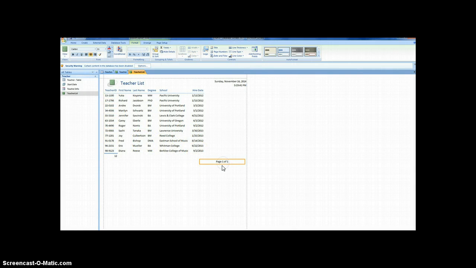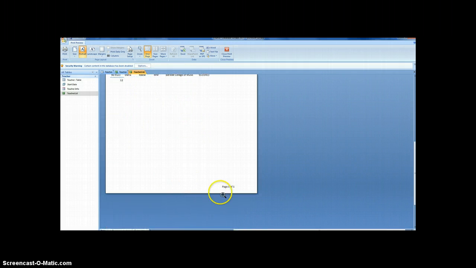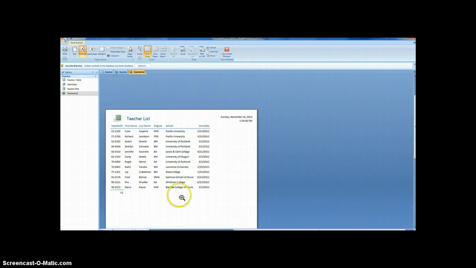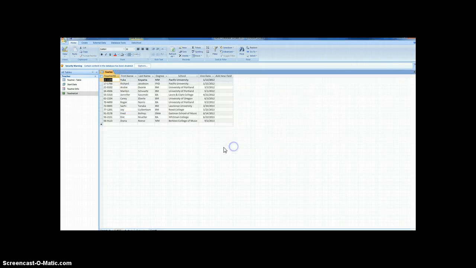You can also be sure that the page 1 of 1 is seen, and that the total number of entries is here. To be sure it all fits on one page, just check the print preview, and make sure that none hangs over and goes onto a separate page. This was then closed and saved as Teacher List. I'm not going to save the changes now, as I did not make any helpful changes.